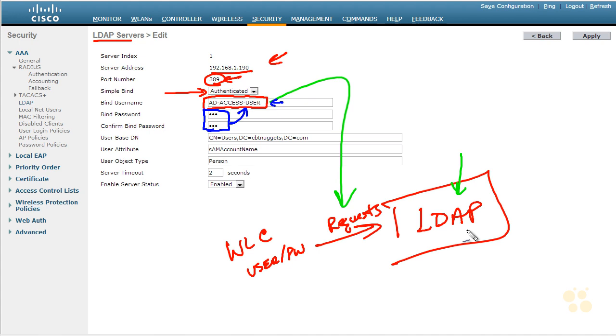What about that guy? Now in LDAP, there's a structured order to the database. So for example, it might look something like this. At the very top, we might have COM, and we might have CBT nuggets.